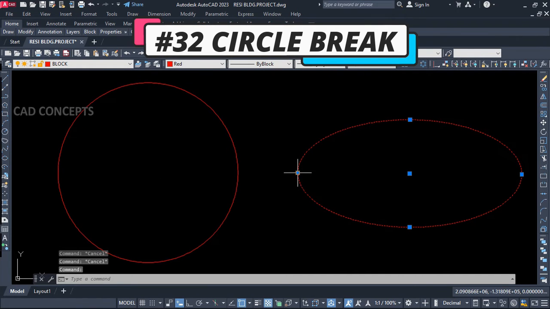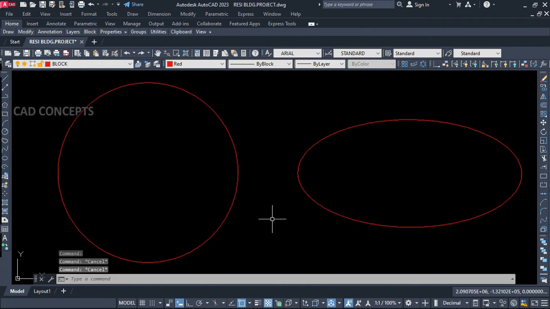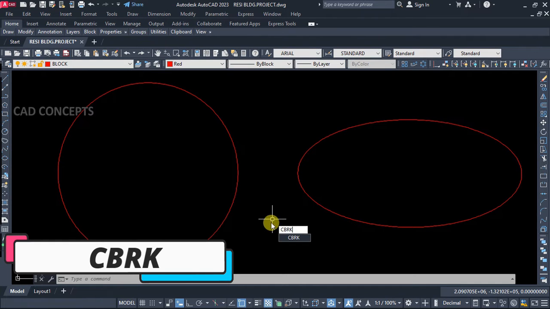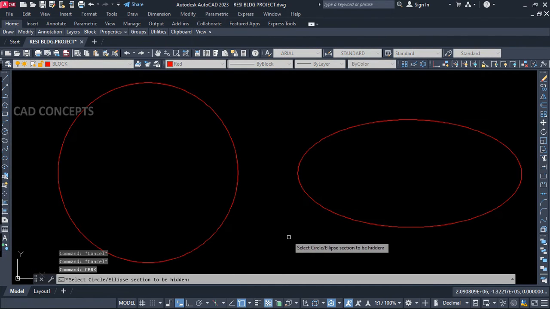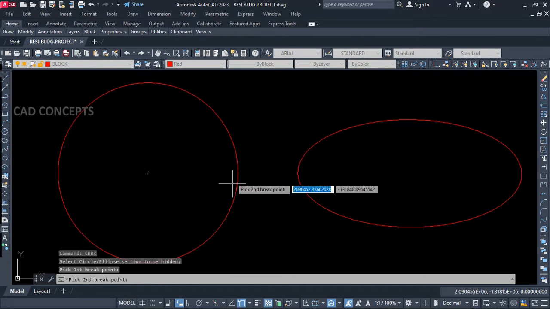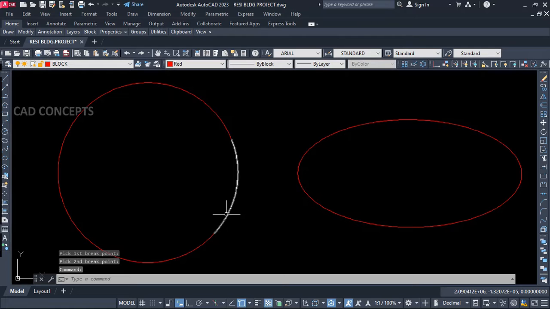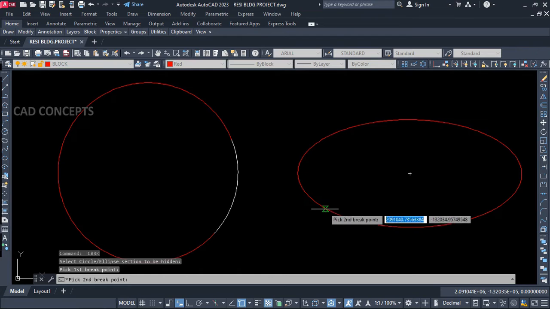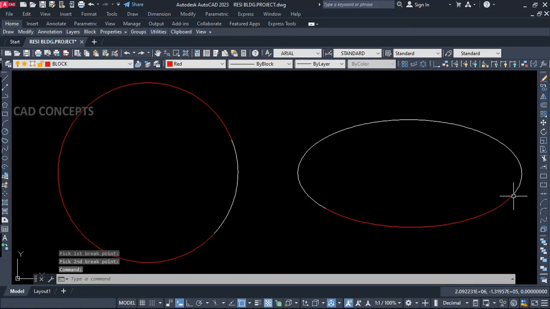Number 32, circle break. I want break circle or ellipse. Let this CBRK, which is circle break, okay, and click over the circle and provide break point. As you see here, same again here also, let this C break, first point, second point. So you can break your circle, your ellipse, something like this, very smoothly.